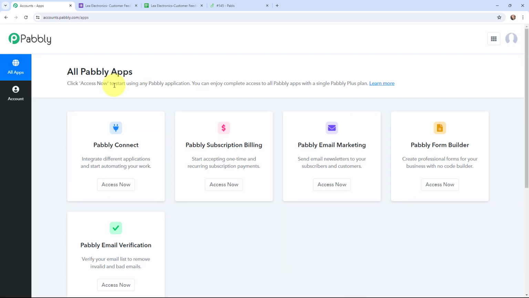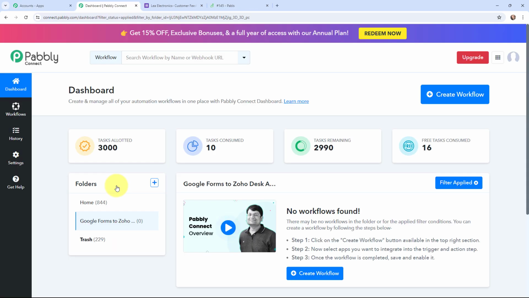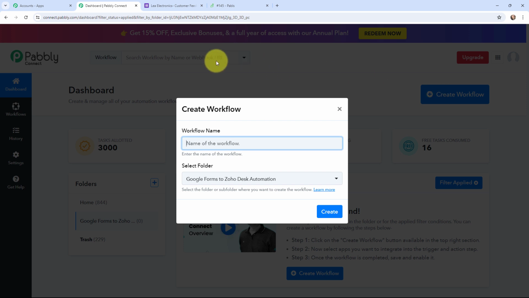Now this here is the all applications page by Pabbly. I will go to Pabbly Connect and click on access now to reach my dashboard. This here is my dashboard, and in order to create a new workflow, I will go to my right hand side corner and click on this create workflow button. In the dialog box appearing, I need to give my workflow a name. Here I've named it create support tickets automatically using Google Forms.